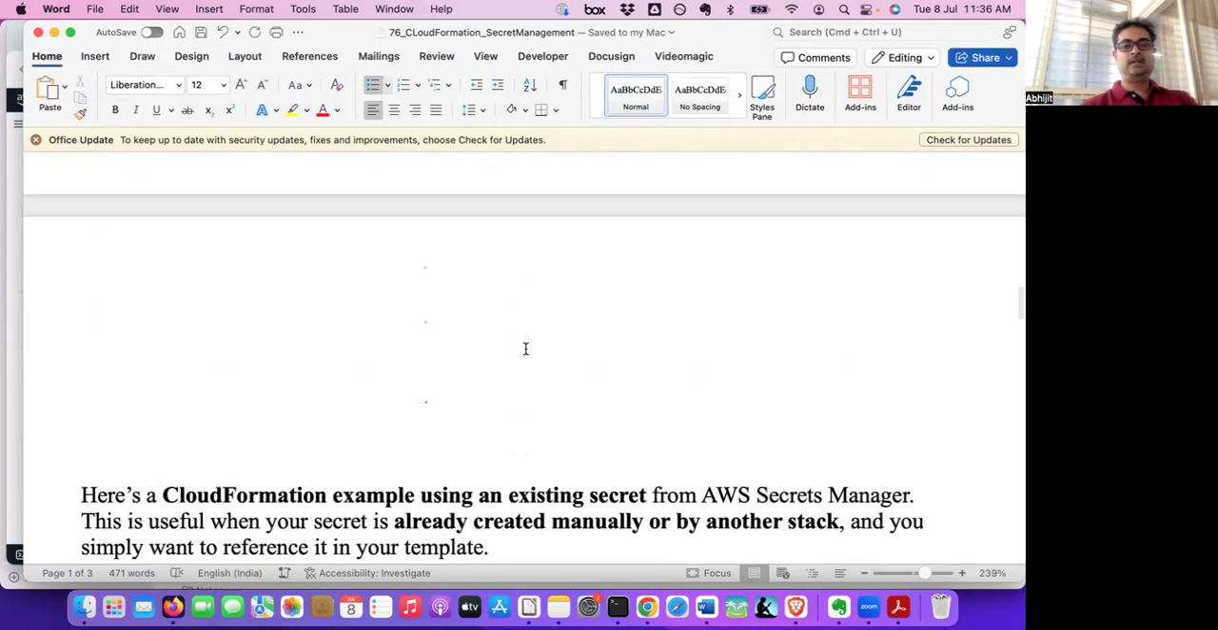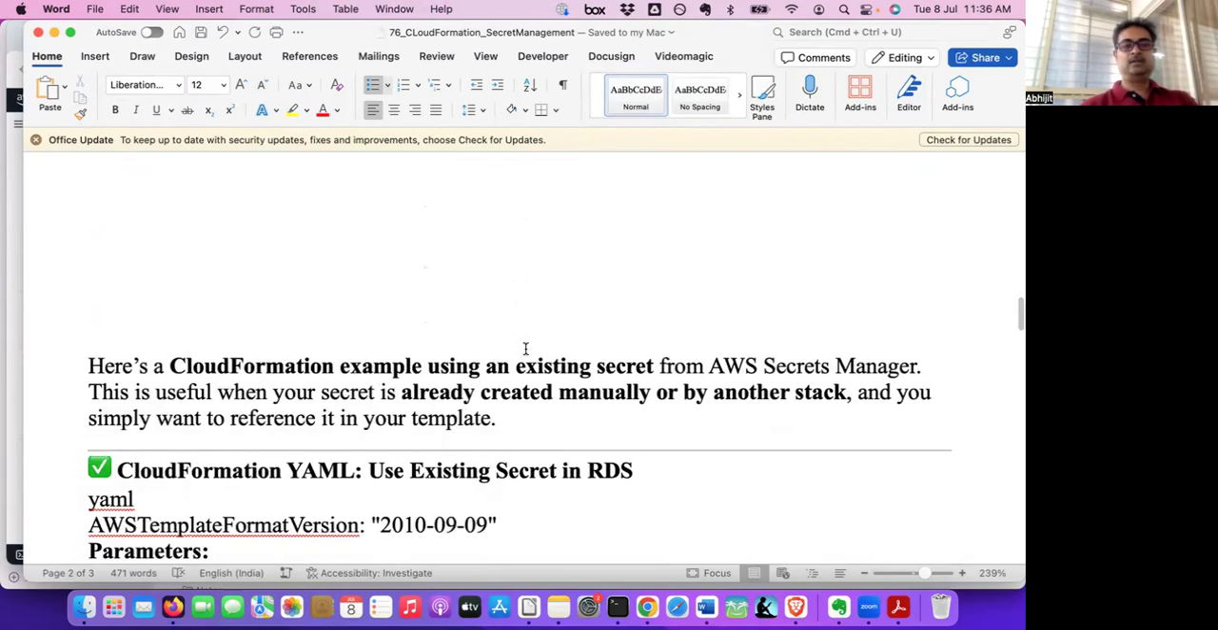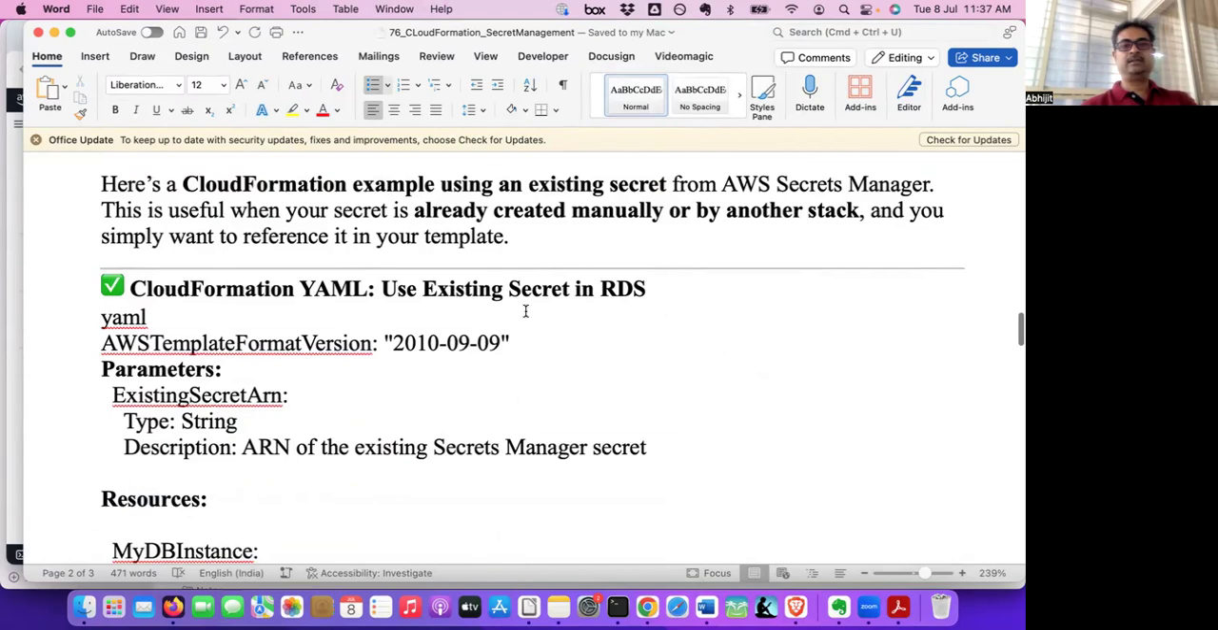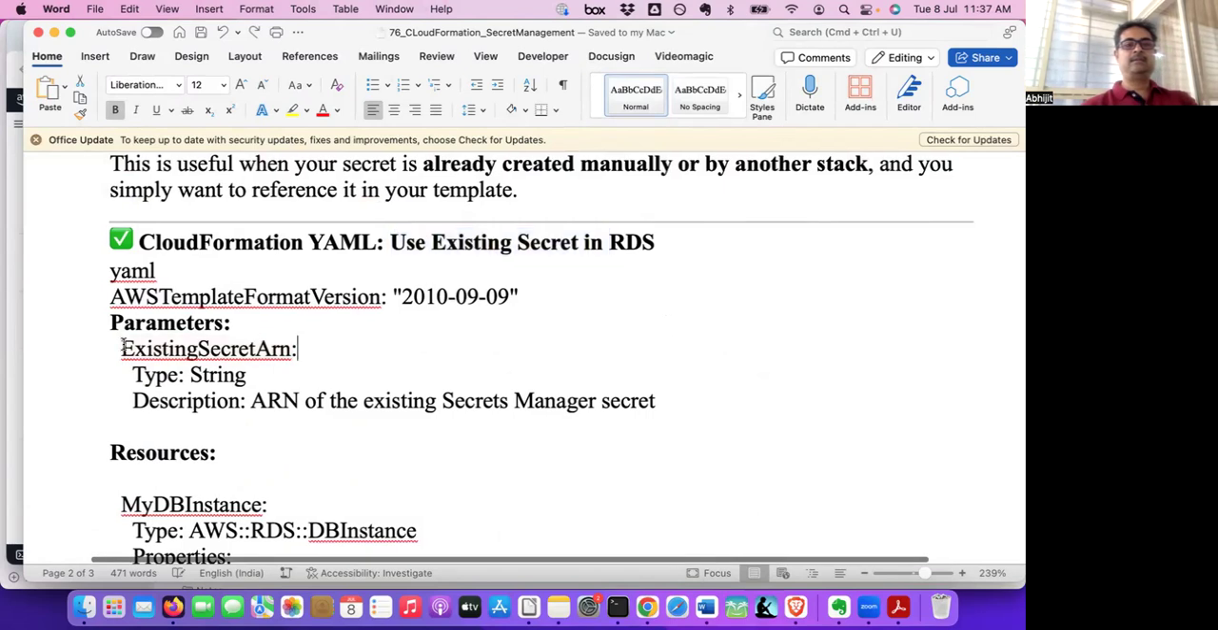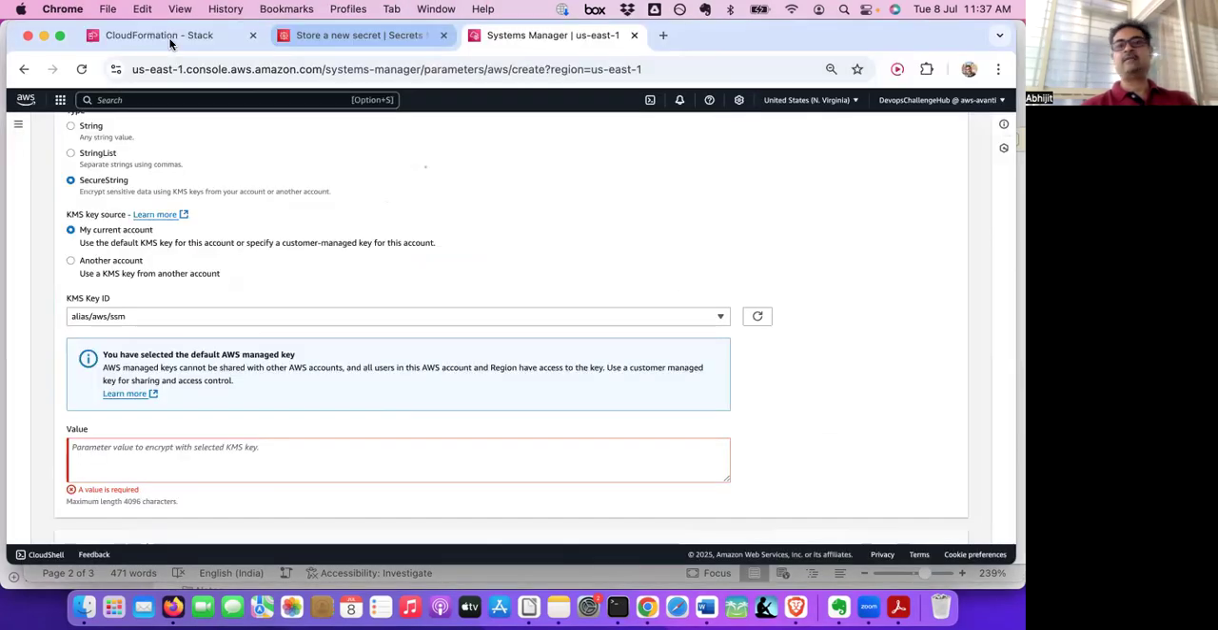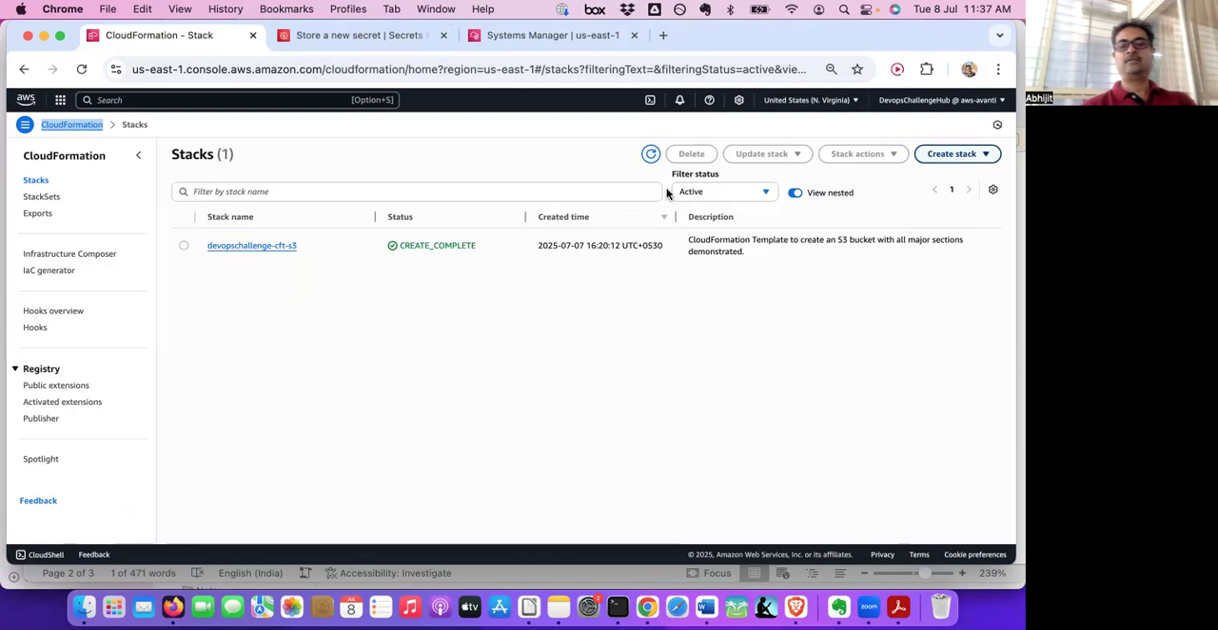Okay, so let's go to today's quiz. This is one simple example: existing secrets in RDS. There is a template parameter, SecretARN. Once we create that secret on AWS, we'll get the ARN, which we pass as a parameter when we create the stack, or from the command line using the AWS CLI. And from there the details will be fetched.